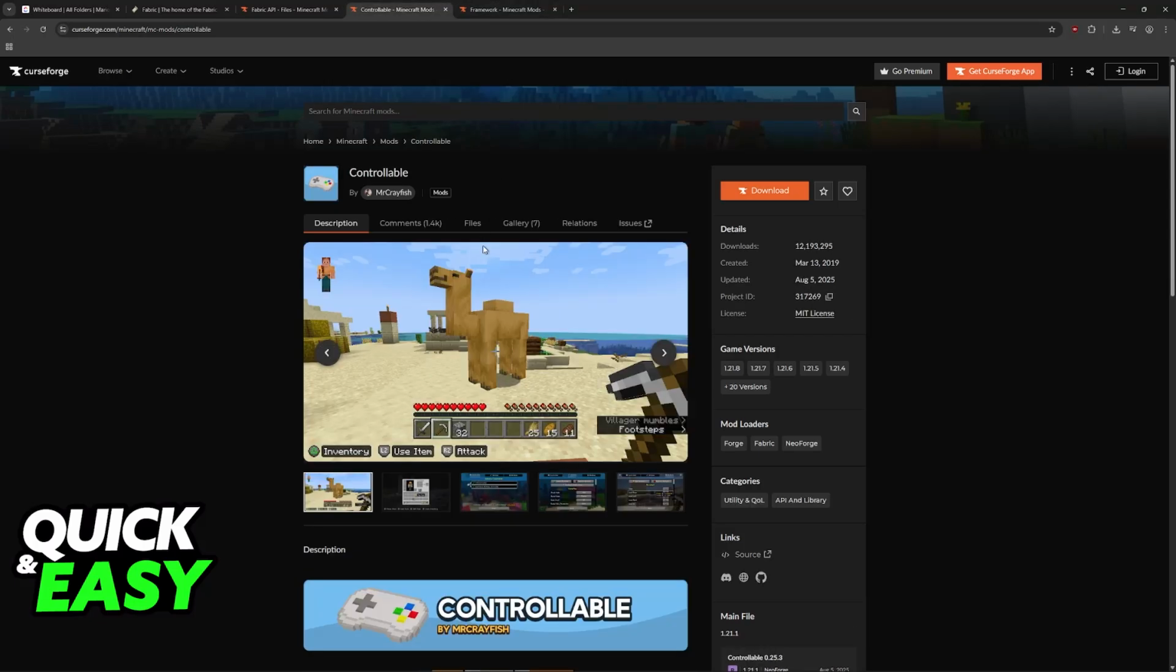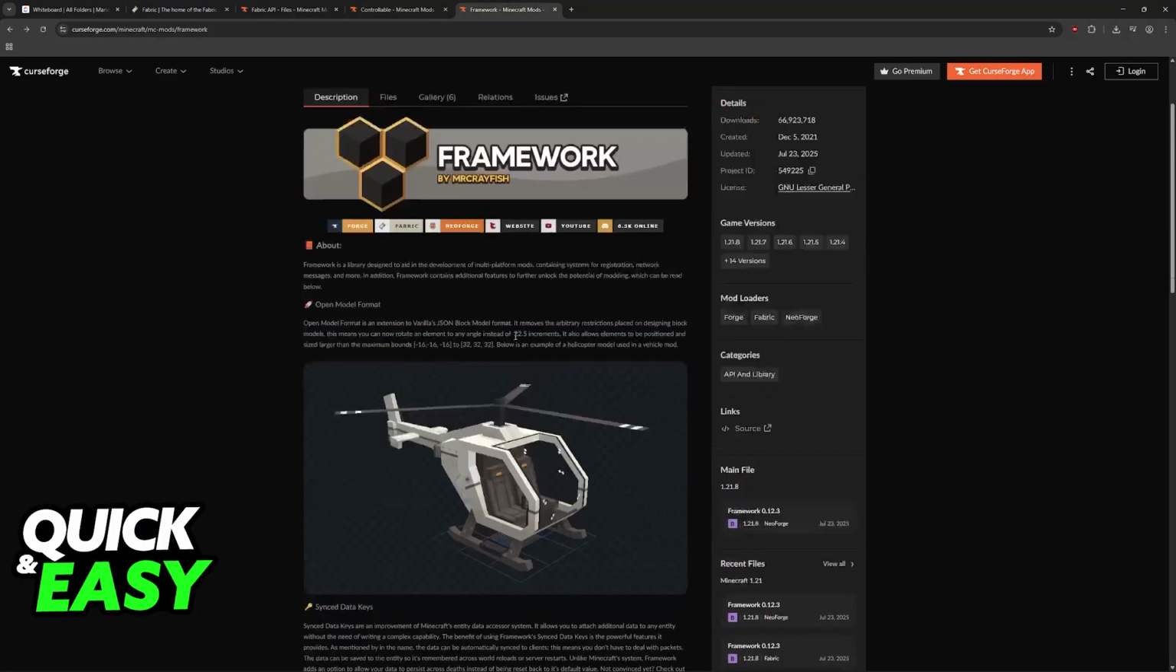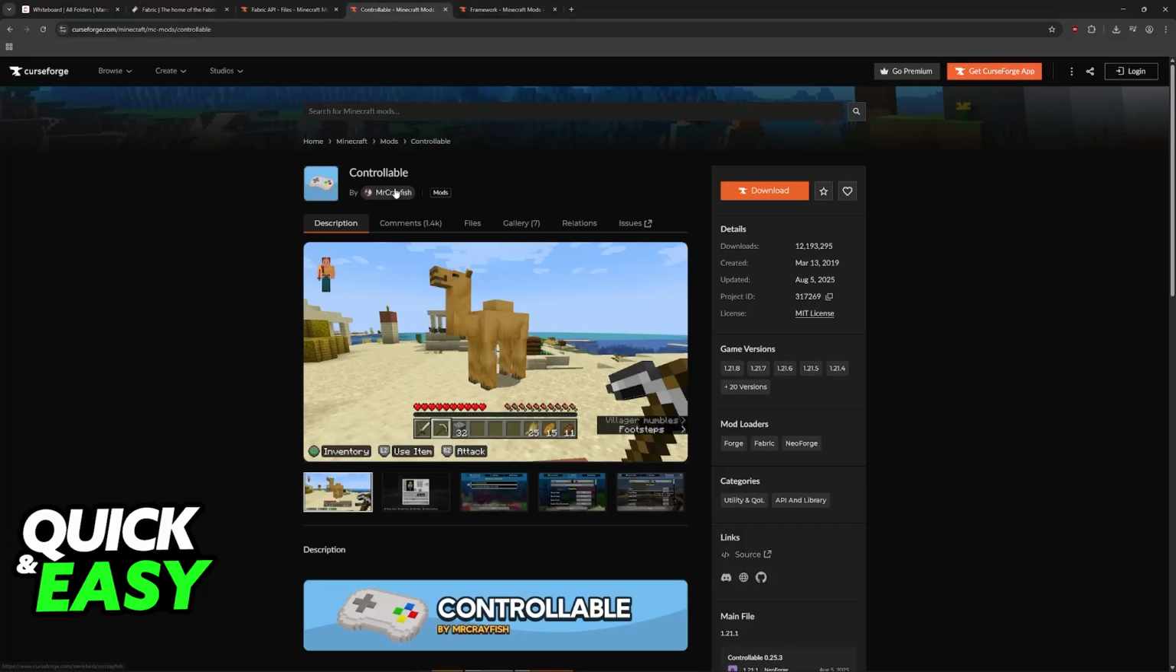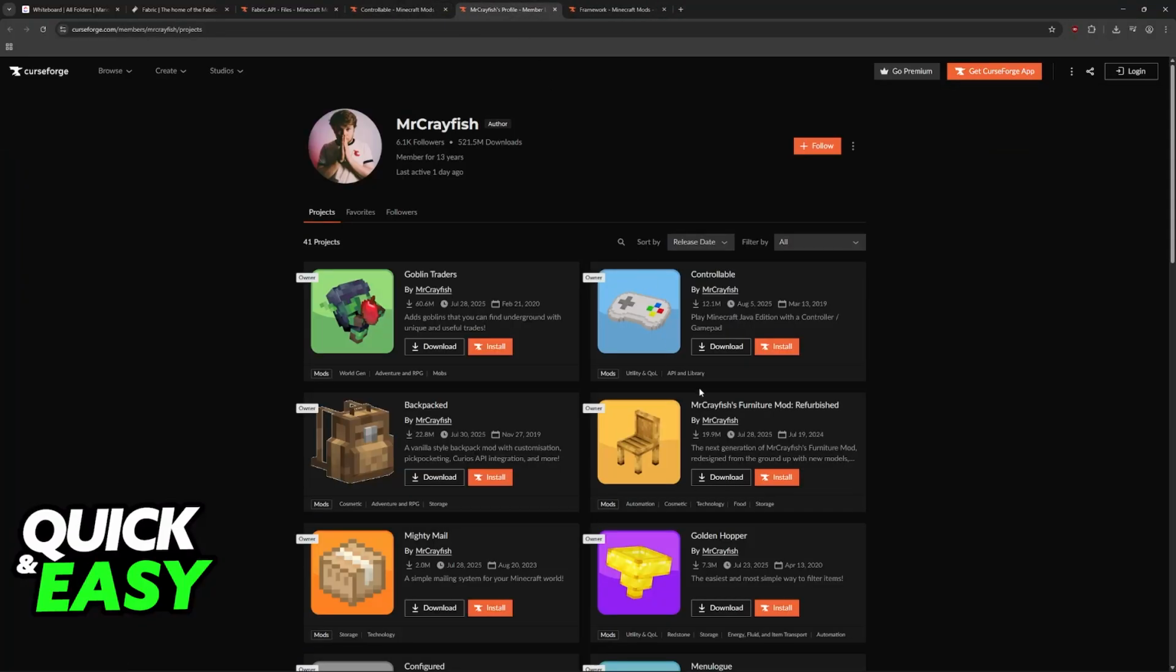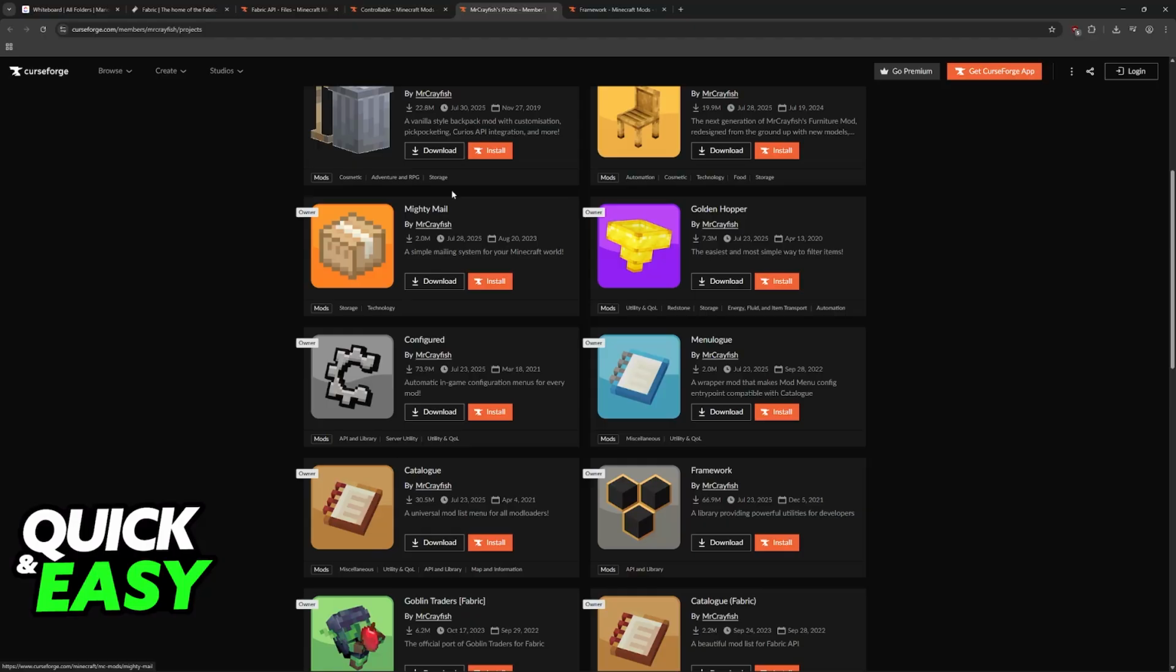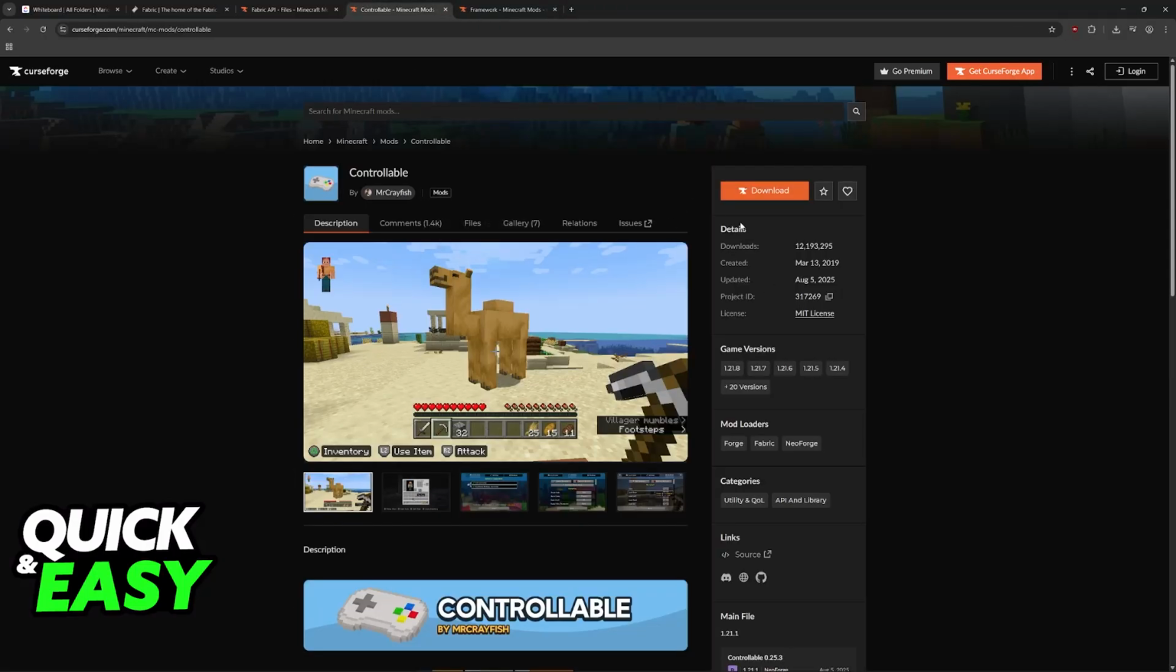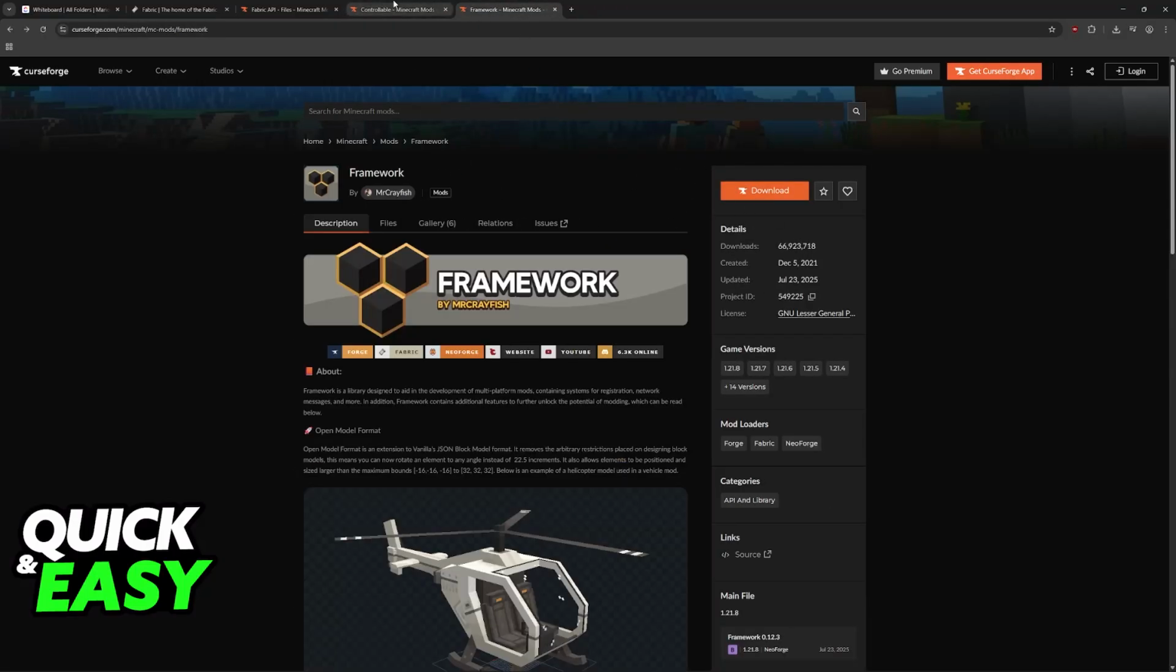Controllable is the actual mod that will give us controller support. It is made by Mr. Crayfish, and you also need Framework for it to work. So if you go to the Controllable page, you can click on his profile and you will also find Framework available in here, or you can just look for it on Google. So download Controllable and Framework.